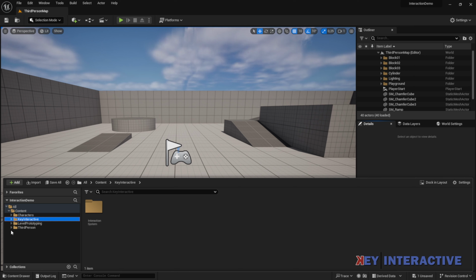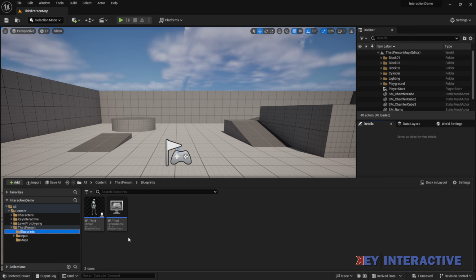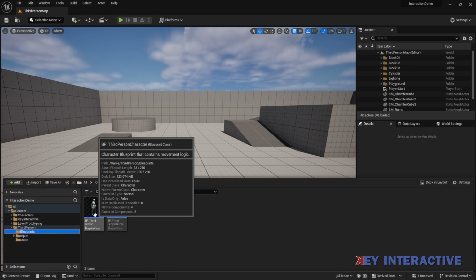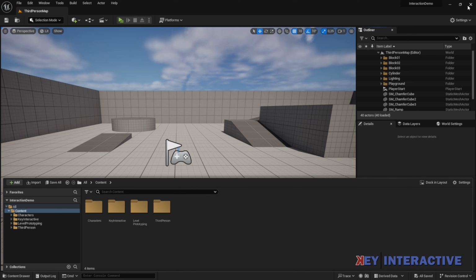As a first step, we are going to add the interface to our character. And in this case, it's the third person character, but you can use whatever.